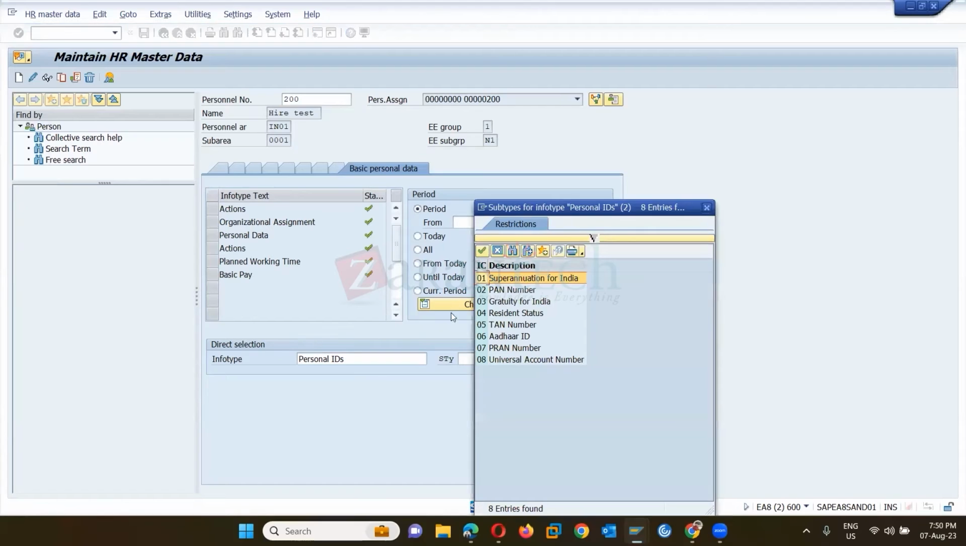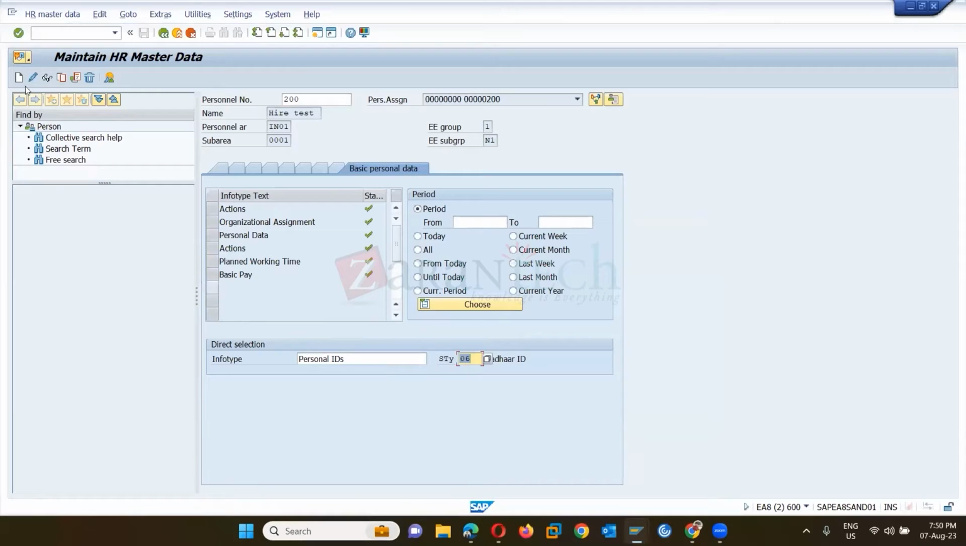For India, these are the different kinds of IDs: superannuation, PAN number, gratuity. These different IDs we capture in infotype 185. Okay.